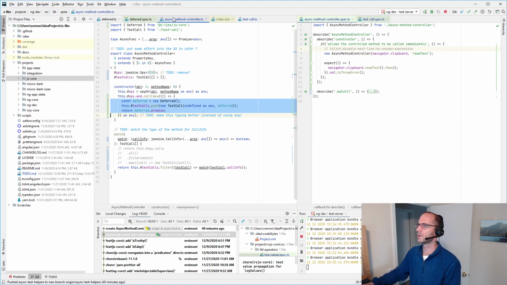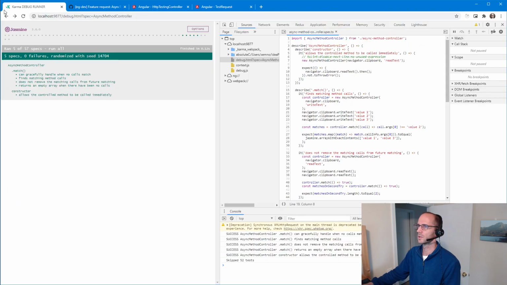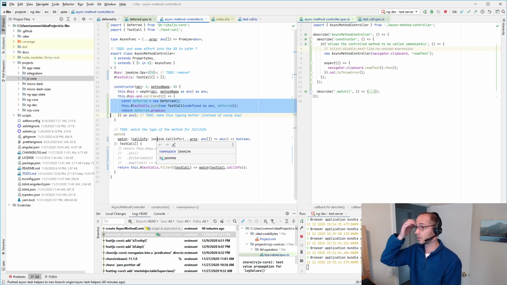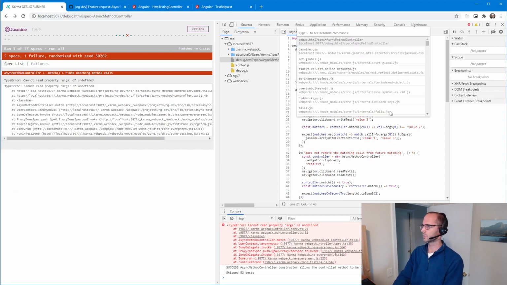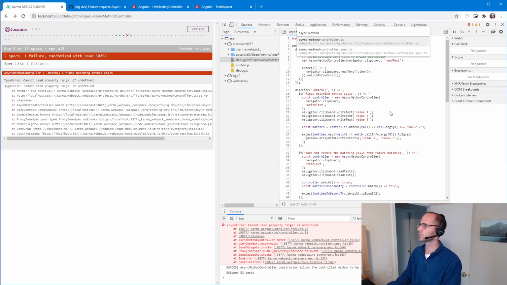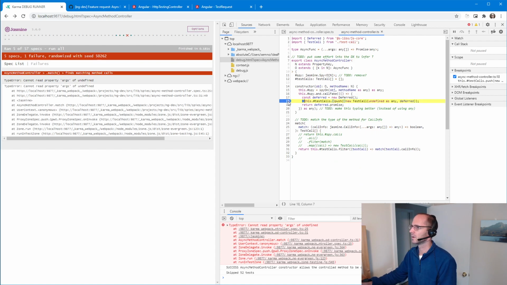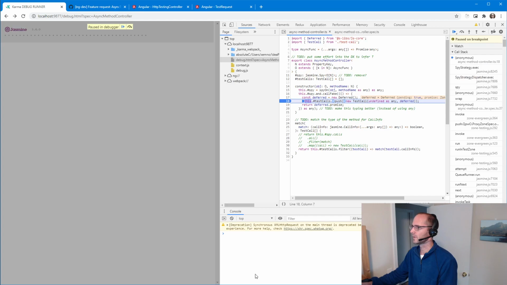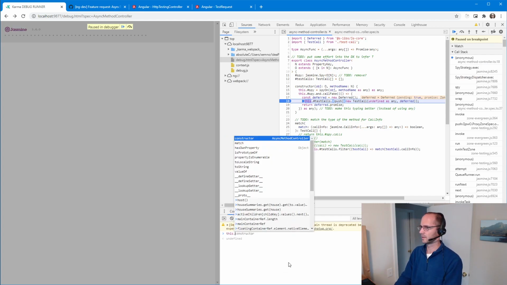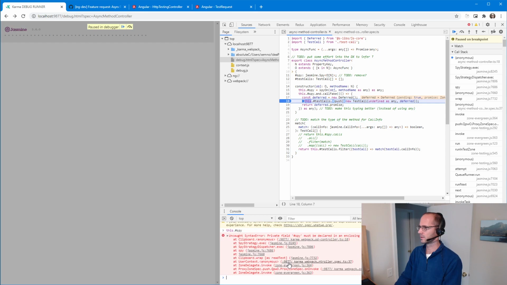So we want a breakpoint in the async method controller. Refresh it to get the new code in Chrome. And I'll set a breakpoint around line 19. Oh, not the spec, the actual async method controller. Around here. And let's see what we have. This dot spy, is that a thing? Not a thing. Okay.